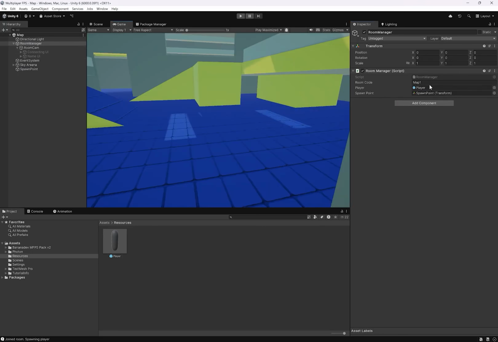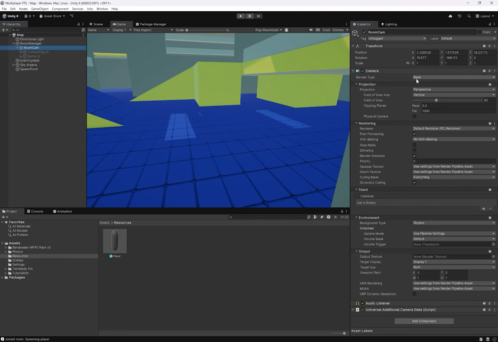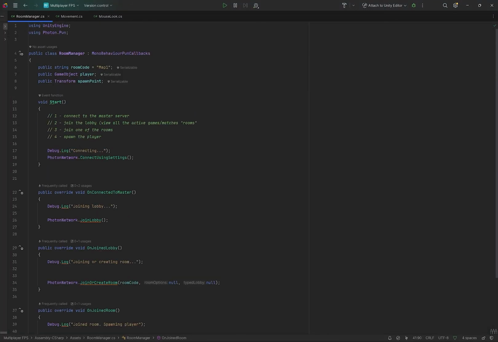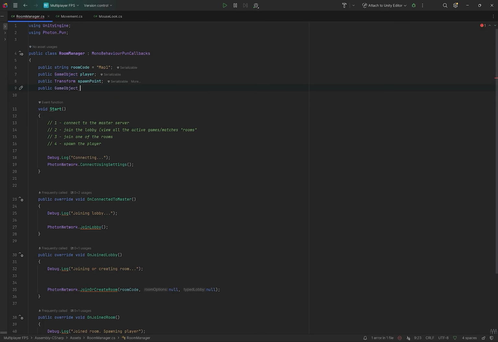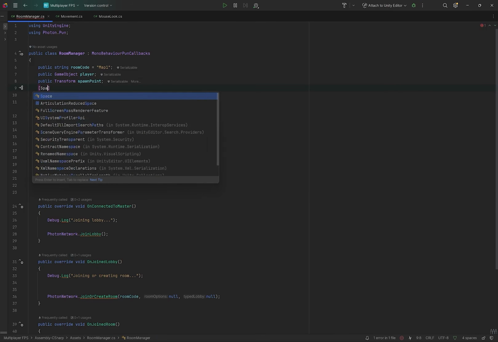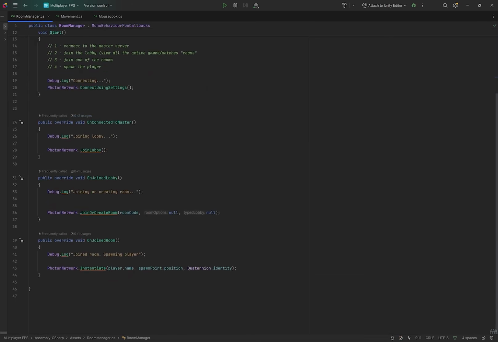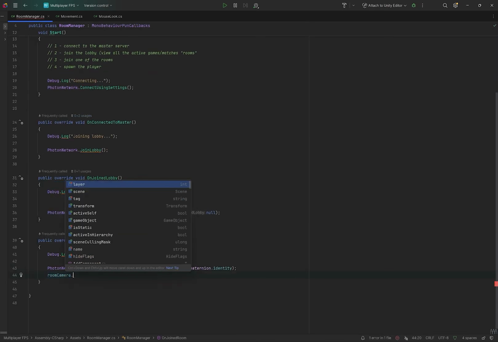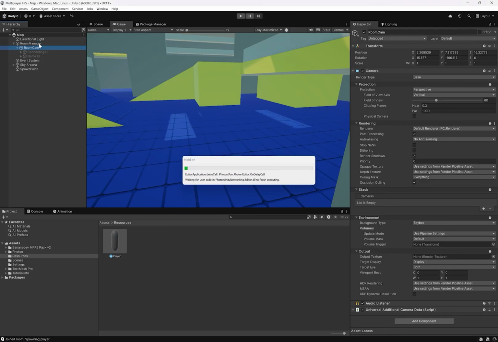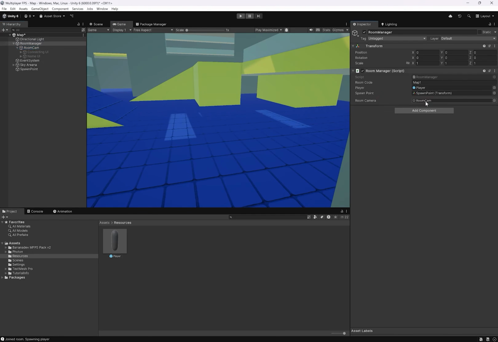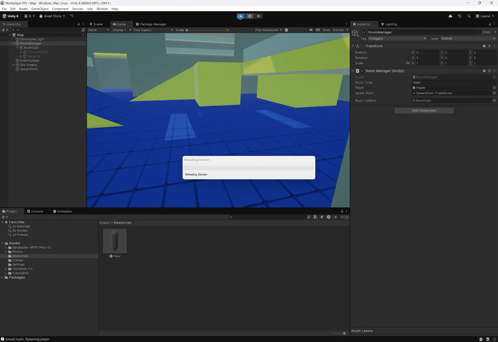Now also, when we spawn our player, it has a camera. So we want to disable the room camera once we've spawned our player over the network. So we'll get a reference to our room camera. We'll do public game object room camera. And we'll just add some space between these two things in the inspector. So in here, we'll do roomCamera.SetActive(false), like so. And we'll drag in our room camera into here. So let's test this out, and hopefully our player should spawn at the spawn point.